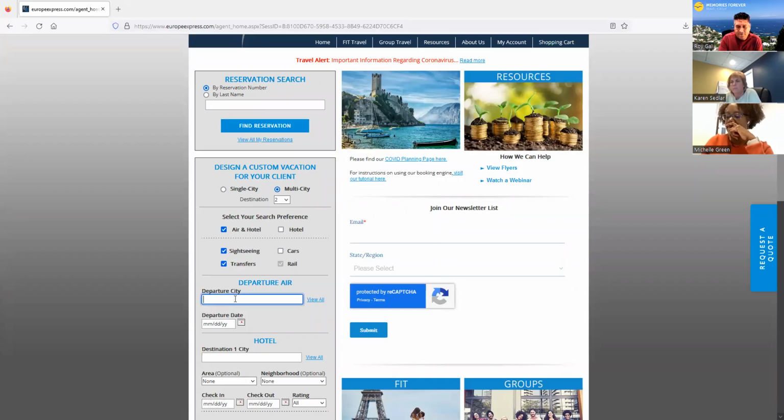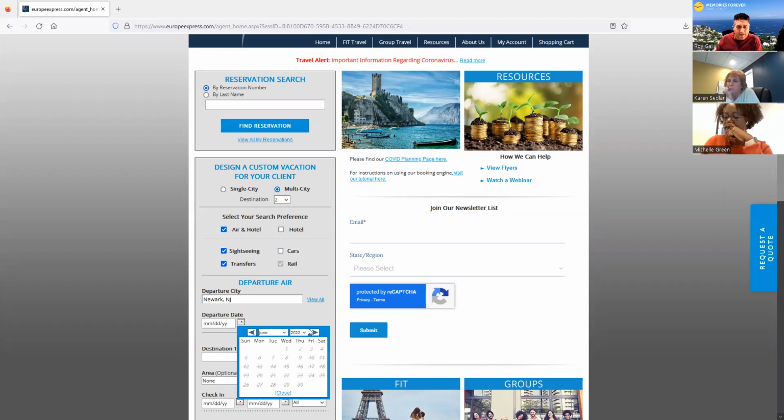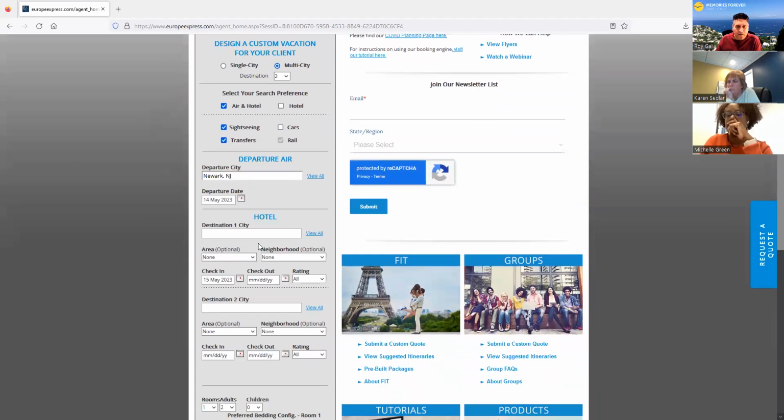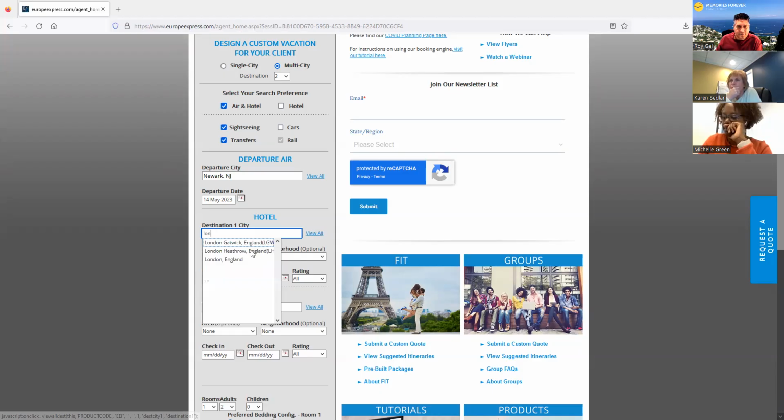The departure city for me, let's say it's Newark. Let's see if they will, yeah, Newark, New Jersey. And let's look at the date. I'm going to look at, let's say, May of 2023. The destination. Now, I'm going to put London as the first destination.